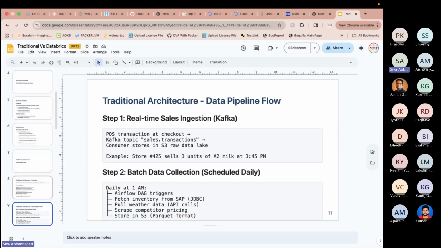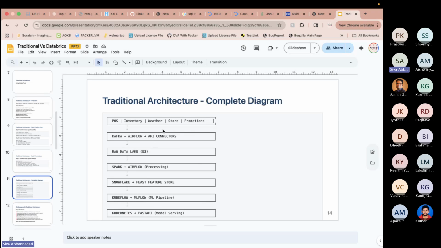It's the same thing that we explained. We don't need all this. This is just our inventory. Then it goes to Kafka, as I said, and API connectors. Then to S3. Then to the processing layer. Then it stores into the data lake.